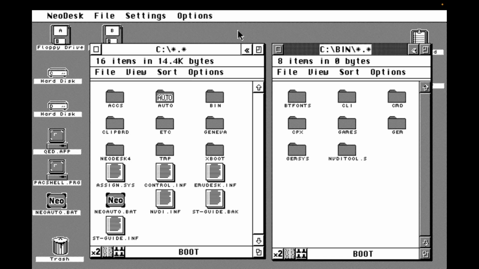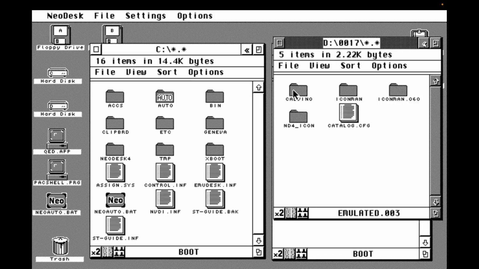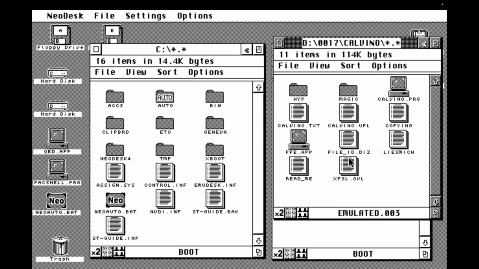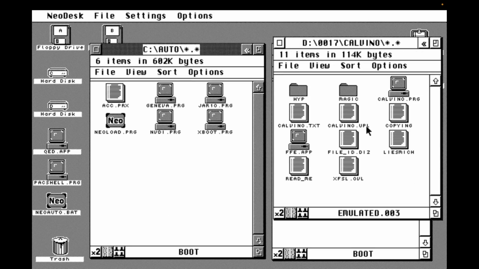Just like the AvServer, it's implemented as a protocol. The protocol is the XFSL protocol, or the font selector protocol. And the implementation that we're going to use is one called Calvino. I've got the files for Calvino here on my gem.d drive. So installation is, as my American colleagues would say, super easy. We're going to drag Calvino into our auto folder.